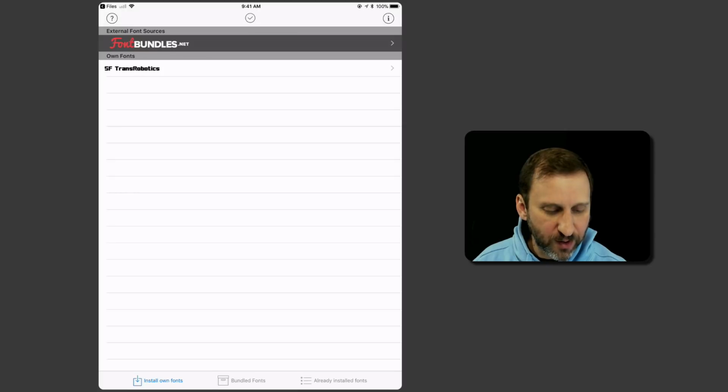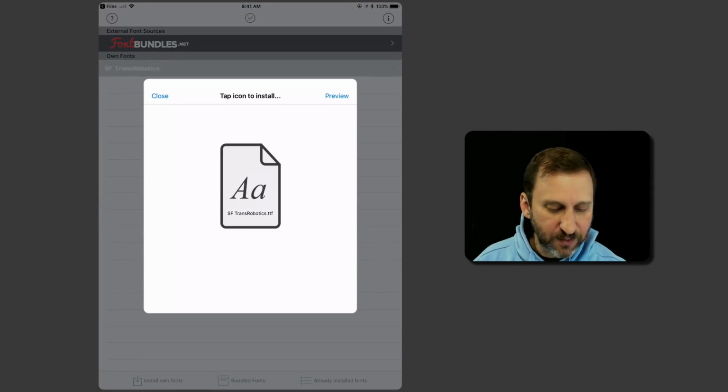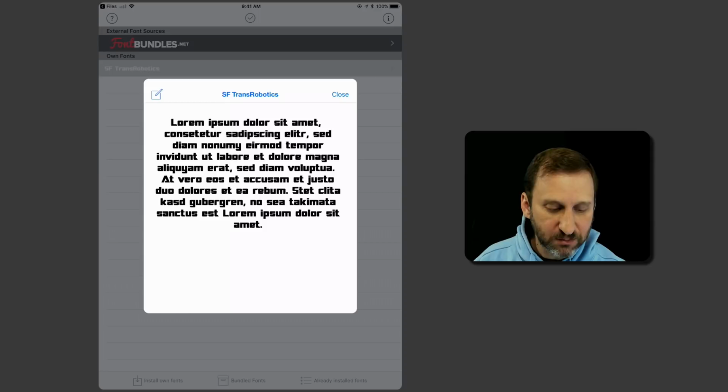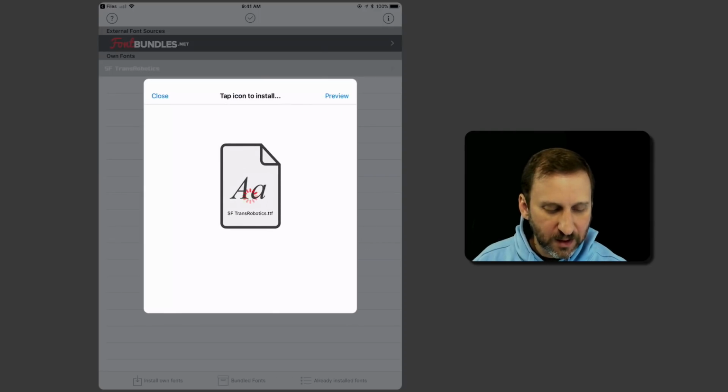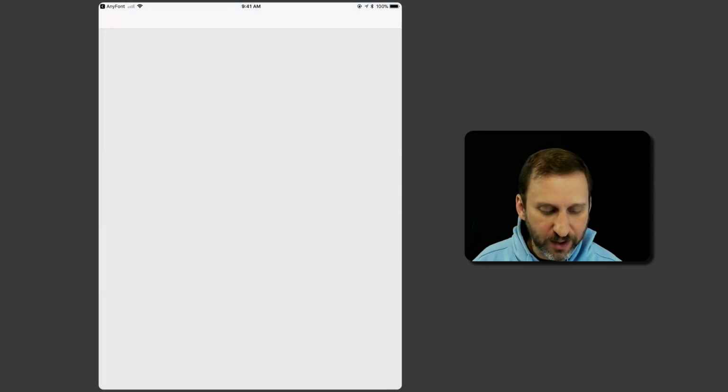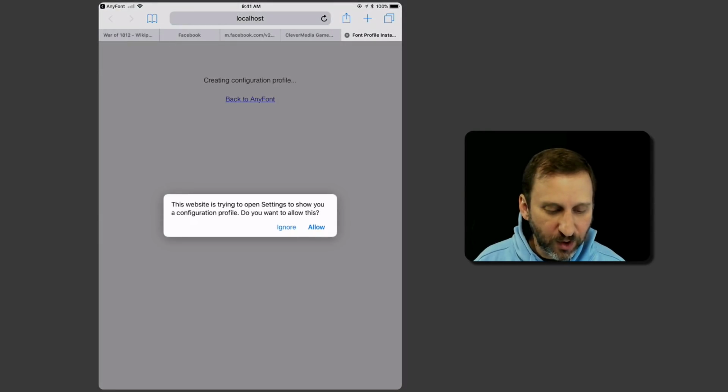So here we go. I'm going to tap, then I'm going to hit Preview, just to make sure it's the font I want. Then I'm going to tap on the icon. It will open up Safari, and in Safari it's going to ask if I want to open this configuration file. Notice it says localhost at the top. So it's basically created a local web page that is just this TrueType font inside of a profile. So I'm not actually going out anywhere onto the internet. But Safari's a great way to install profiles, so it's using that.